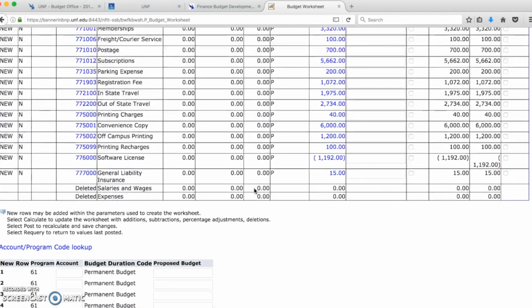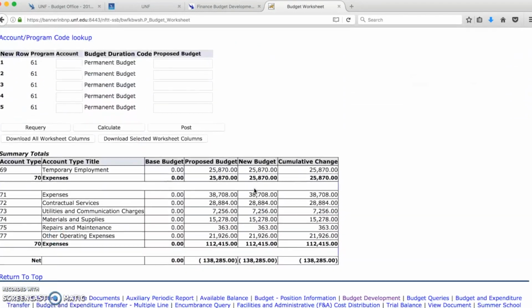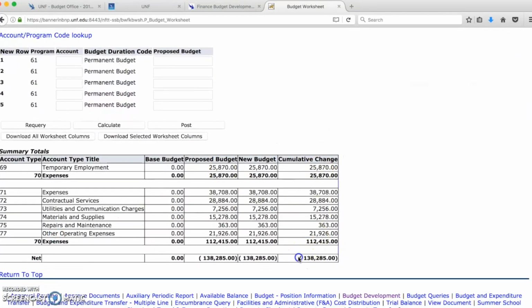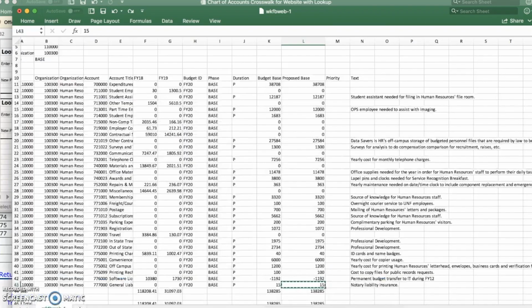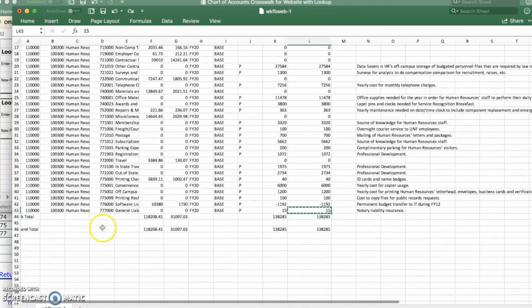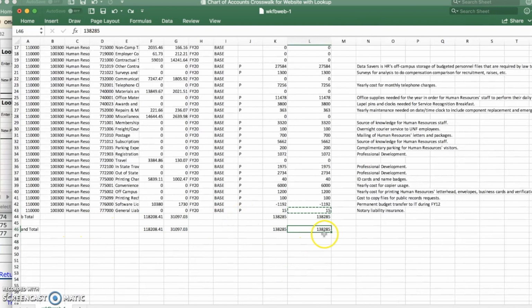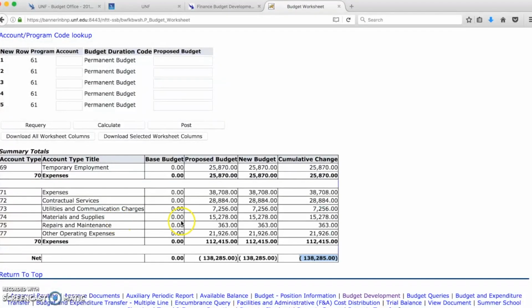Once you've got all of your changes entered, you need to make sure that your net cumulative change now matches up with your total from your old report. So 138,285 was the grand total from our old index, and 138,285 is our new negative net cumulative change.